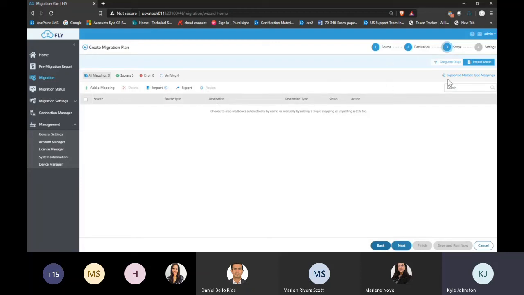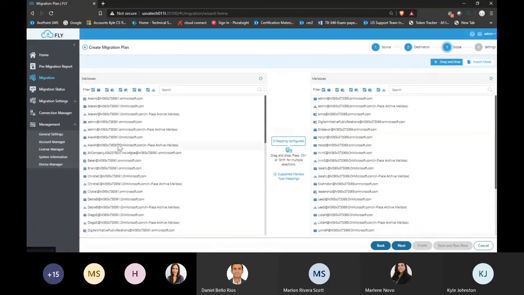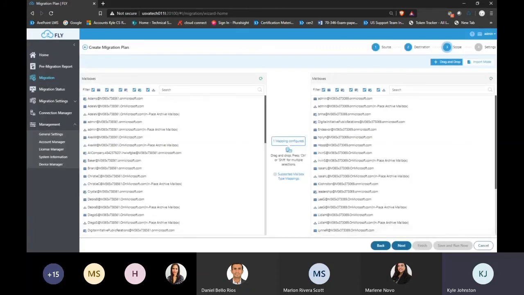Once again, you have that import and drag and drop option to do manually. You can drag it here, drop it, and then you can see that one mapping has been configured. You could do multiple and keep it up. It'll keep showing you how many mappings you have, and you can select here. You can see the mailbox type, the mailbox, and the destination mailbox type. Here you can edit or delete any mappings that you don't want in the job. Go ahead and go to next.